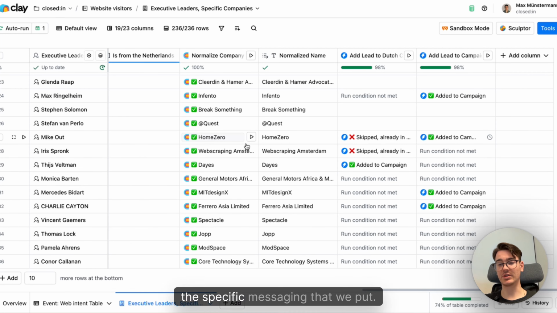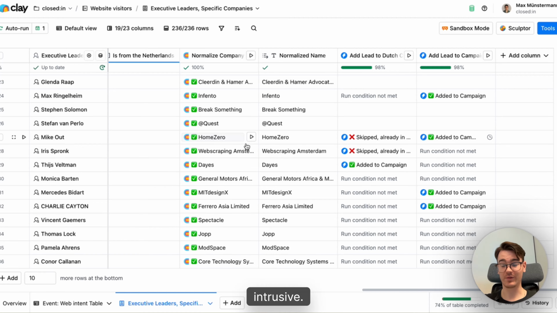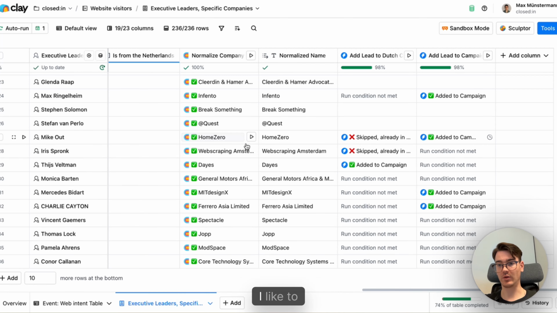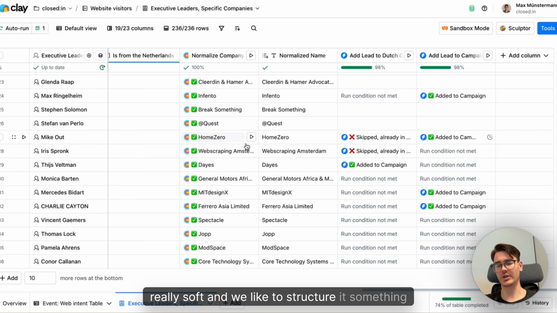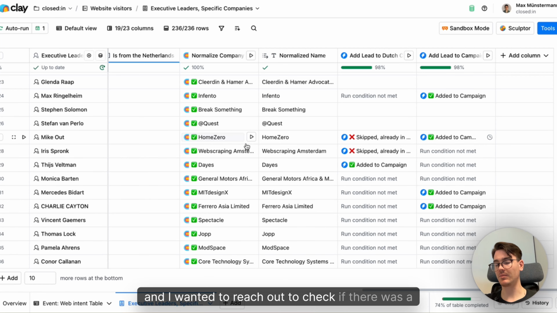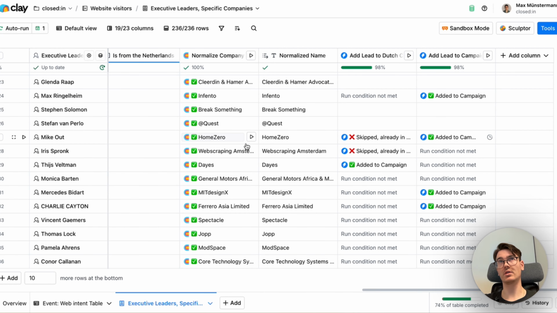Then in the campaign, the specific messaging that we put, I think that's an interesting part, because for some people it might feel a little bit intrusive, like you go to somebody's website and then you receive a cold email from them. So I feel like the messaging there is quite important, and I like to have it really soft. We like to structure it something like, hey, your company has been on our radar for a while. I saw that someone on your team has recently been on our website, and I wanted to reach out to check if there was a specific reason or that you would like to get in touch. Basically something like that. And this is also a type of play that I like to focus on LinkedIn.